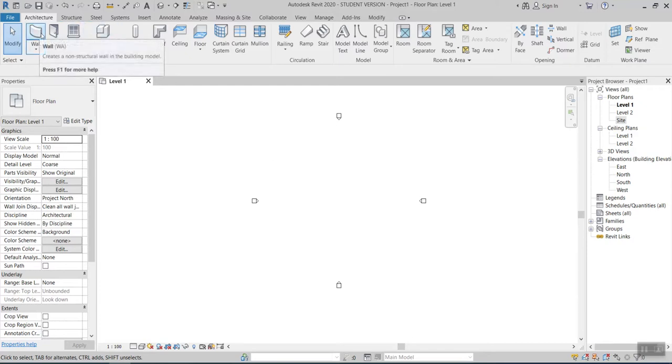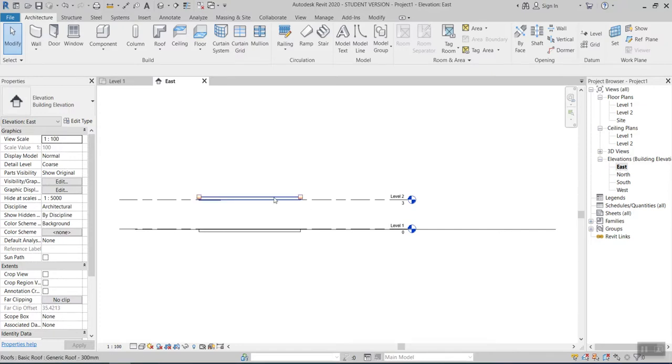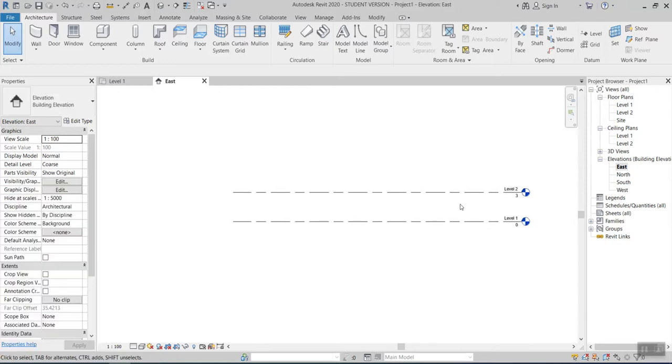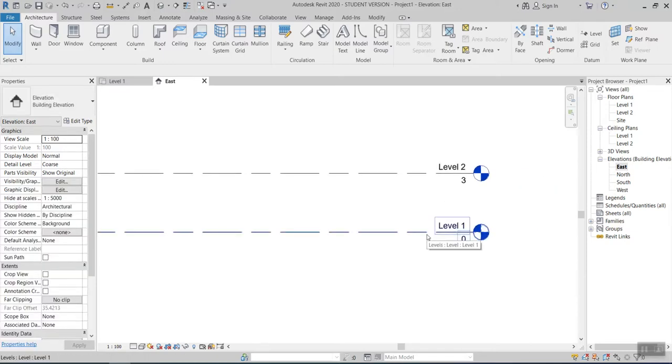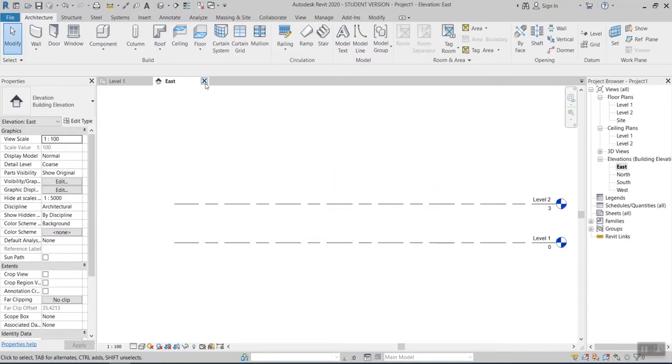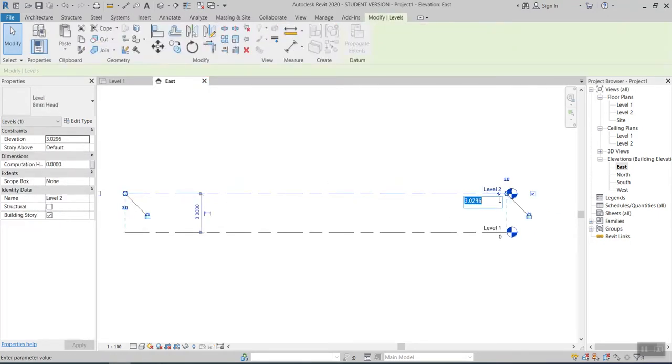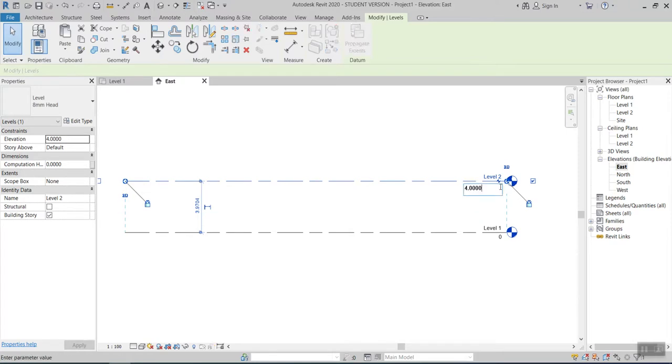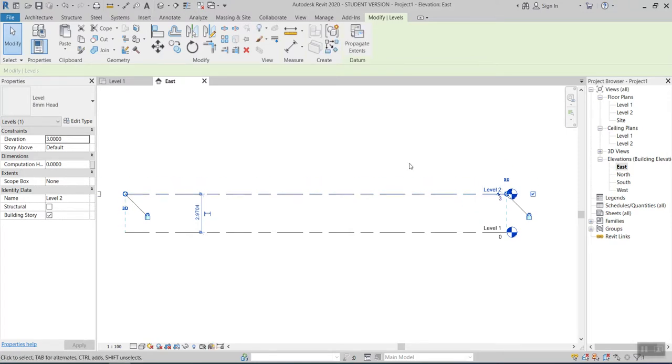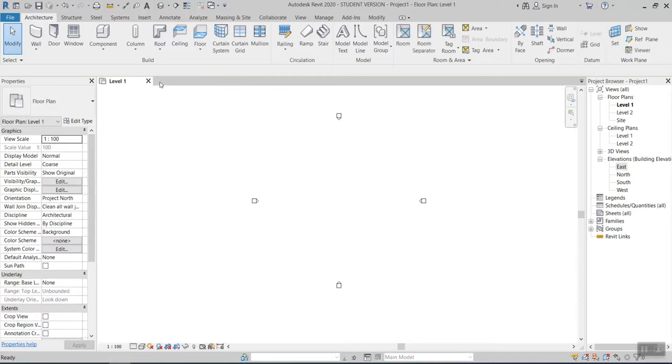So first of all, I'm going to go to my elevations. Let's say I go to east elevation, and I notice that I have two levels which are 3 meters apart. Usually the height is 3 meters, so I kept it 3 meters. You can adjust the height by clicking on the 3, say 4 meters, or keep it sharp 3 meters. Here we go. So go to level 1, select wall.